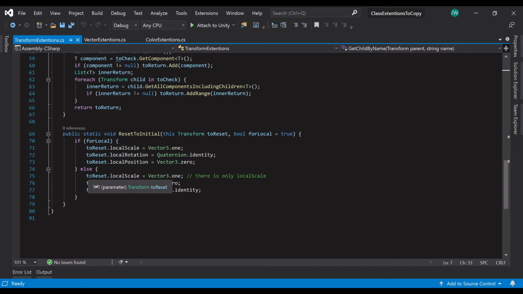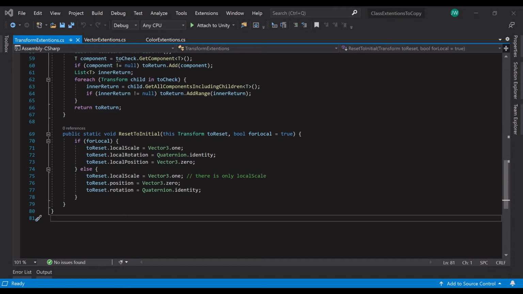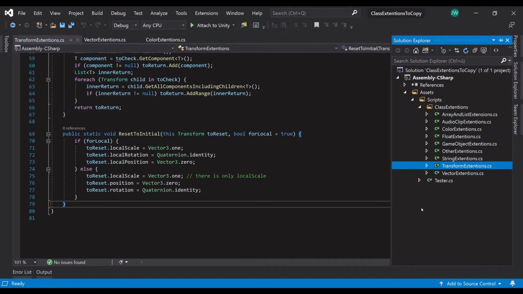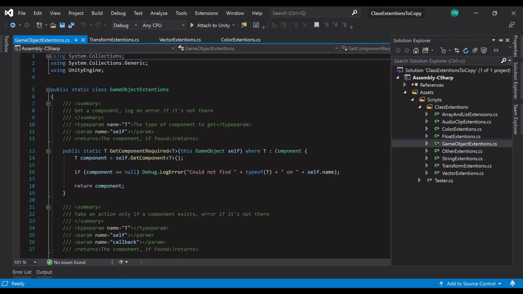Now there isn't a scale overall option, so even if I'm not going for local, I have to change the local scale, or I would have to loop up or something like this, but this is what I usually want to do. Next, let's maybe switch over to the GameObject extensions.